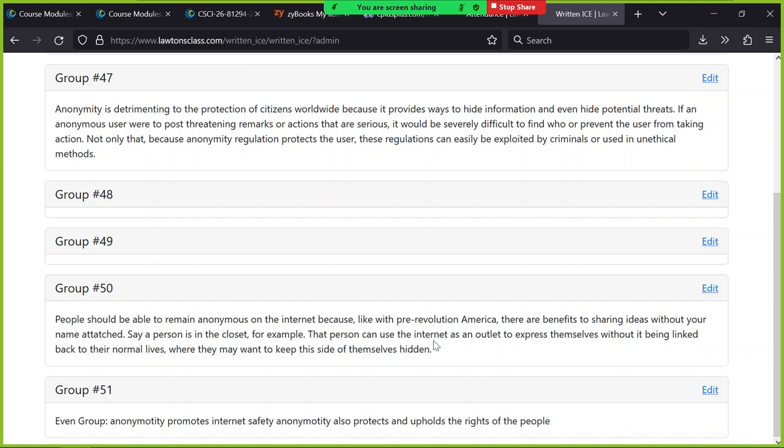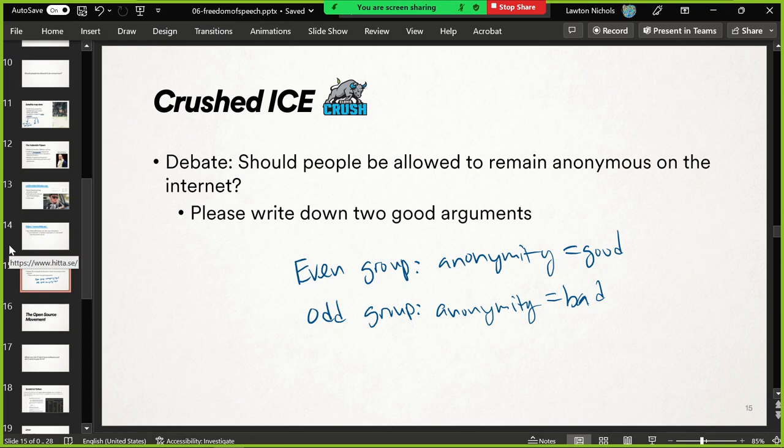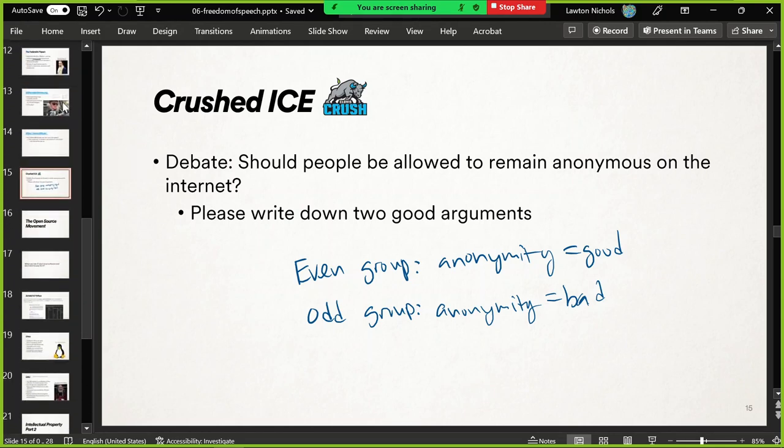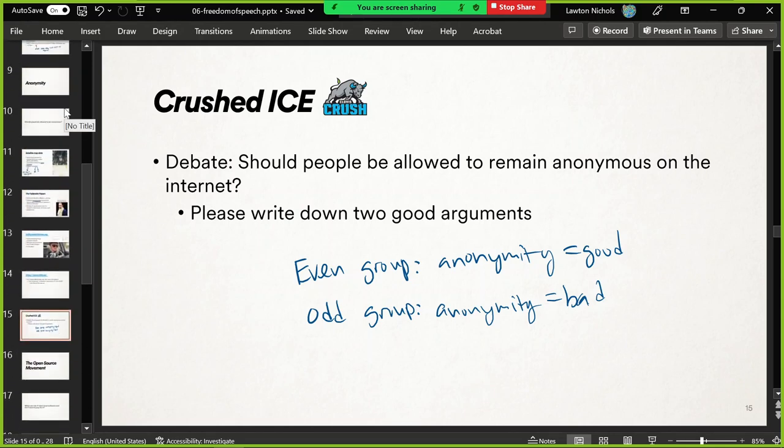Thoughts about this? Maybe some of us are shy. All right. So yeah, good thoughts. Thank you to the three groups who posted something. I'll force you guys to do some more of this next time. So yeah, that is the end of this little subsection on anonymity. Are we good to keep going to a different topic?